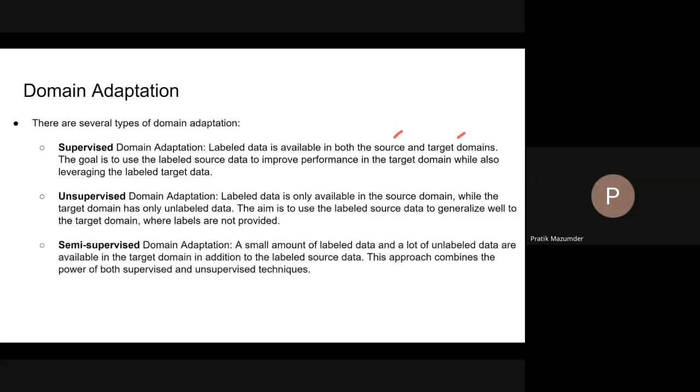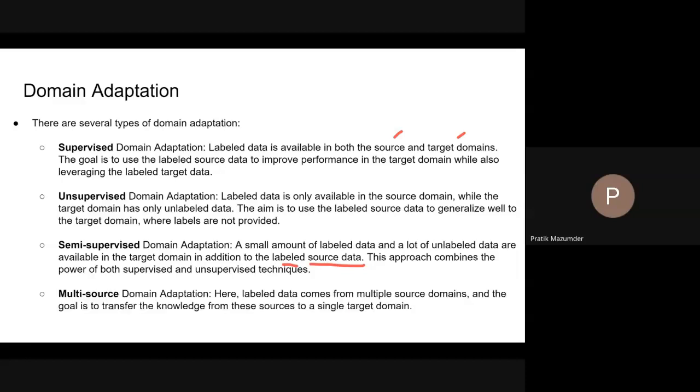Semi-supervised is a mixture of both of these things. So you have a small amount of labeled data and a lot of unlabeled data in your target domain, and in your source domain you anyway have sufficient labeled data. So you'll have to utilize both supervised as well as unsupervised techniques. And there can also be multi-source domain adaptation, where you have multiple source domains and you want to transfer this knowledge to a single target domain.